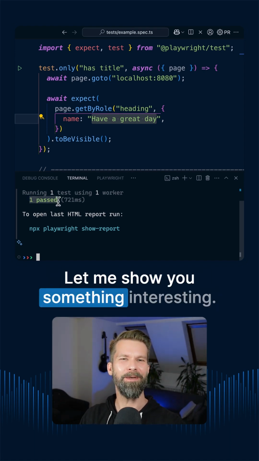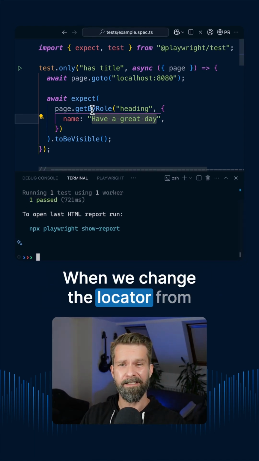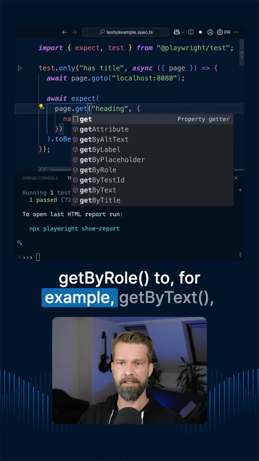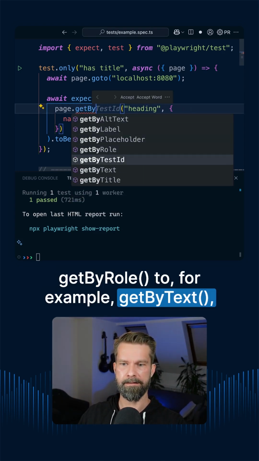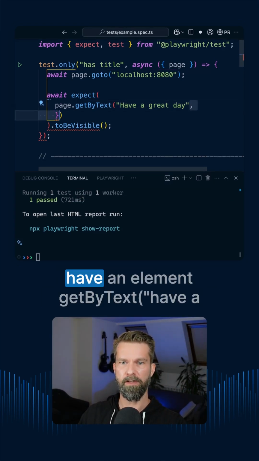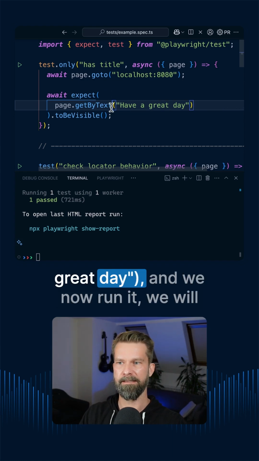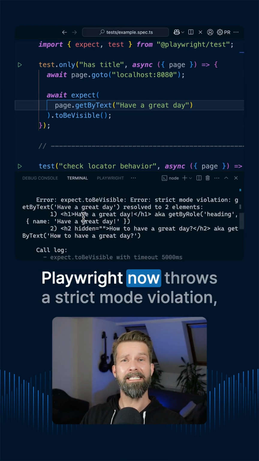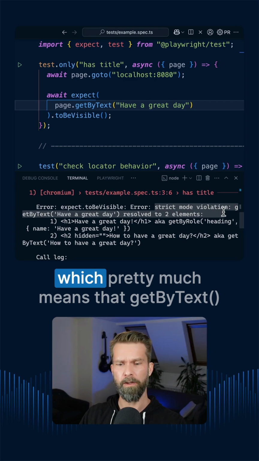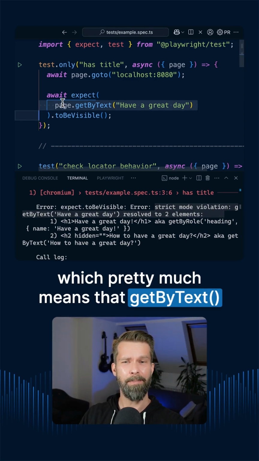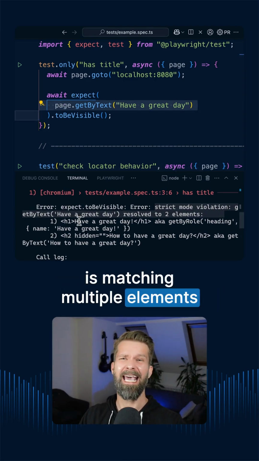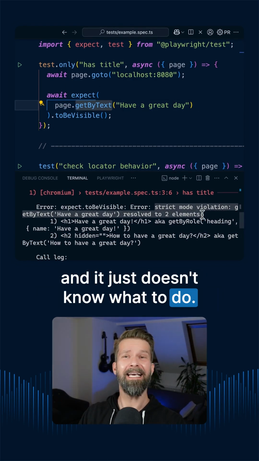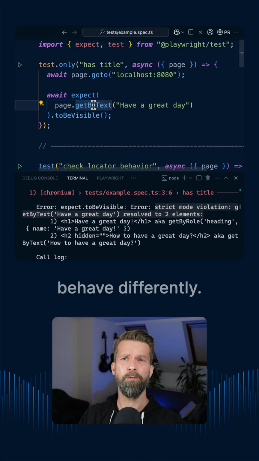But let me show you something interesting. When we change the locator from getByRole to, for example, getByText, so we can say that we want to have an element getByText "have a great day", and we now run it, we will run into an error. Playwright now throws a strict mode violation, which pretty much means that getByText is matching multiple elements and it just doesn't know what to do. getByRole and getByText seem to behave differently.